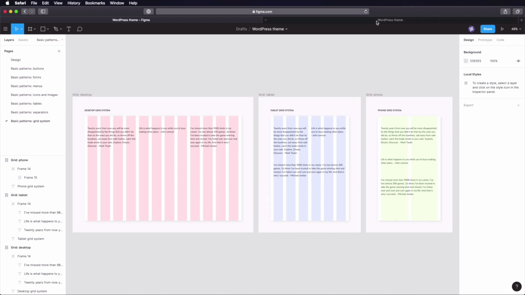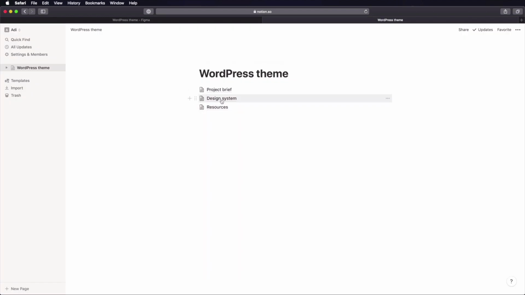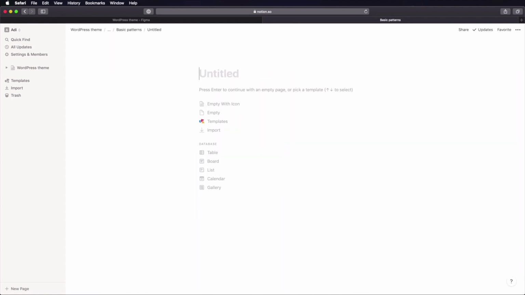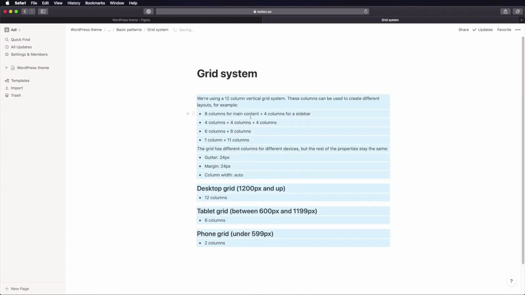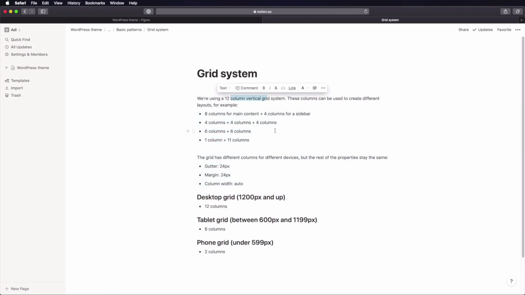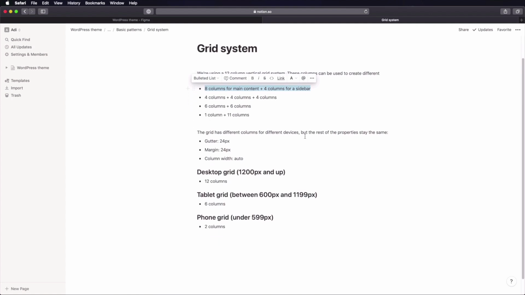Now, in terms of written documentation, well, you can go to Design System, Basic Patterns, create a new page here, call it Grid System, and inside you can put stuff like this. How many columns are you using? You give out some examples of what kind of content, or you can put in those layouts like 8 columns plus 4, 4 plus 4 plus 4, 6 plus 6, 1 plus 11, and so on.